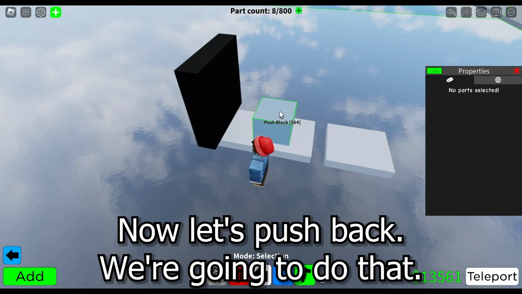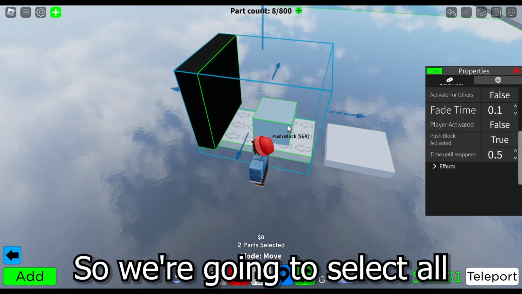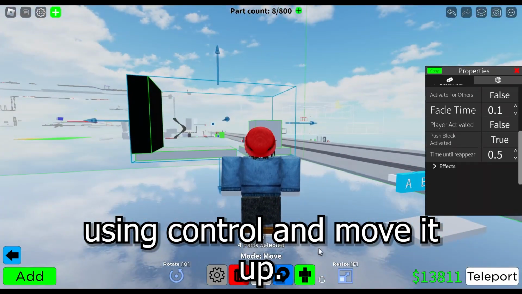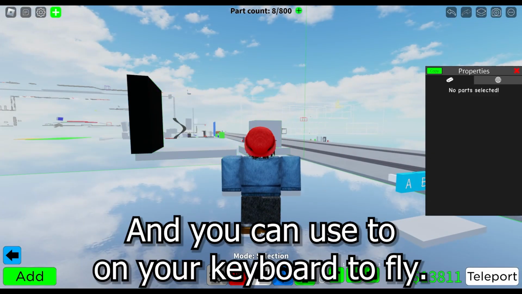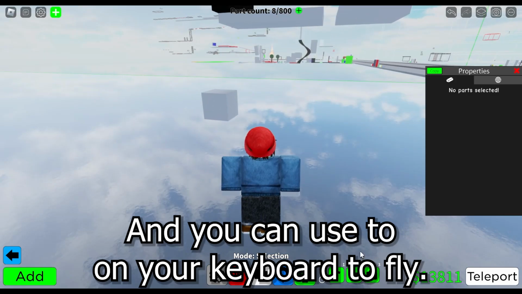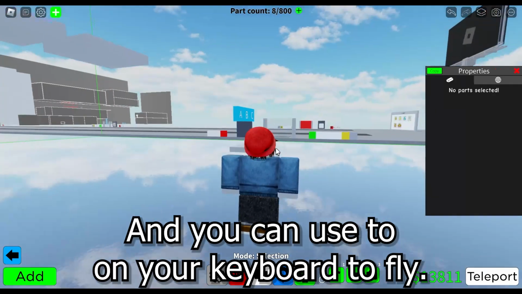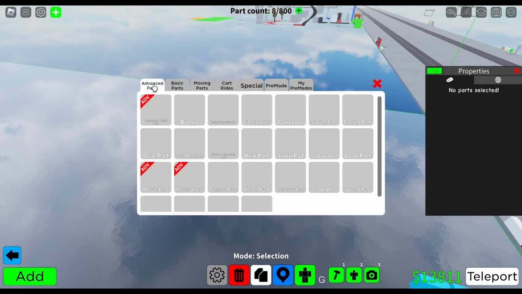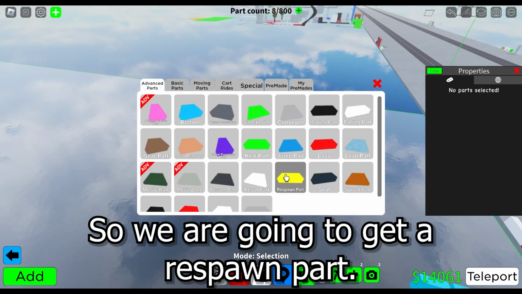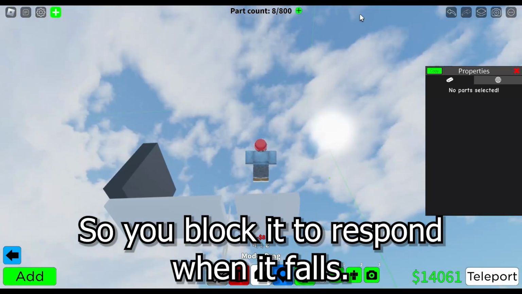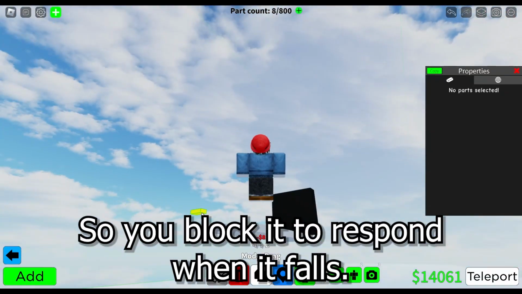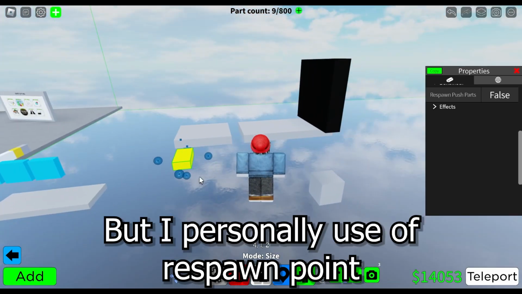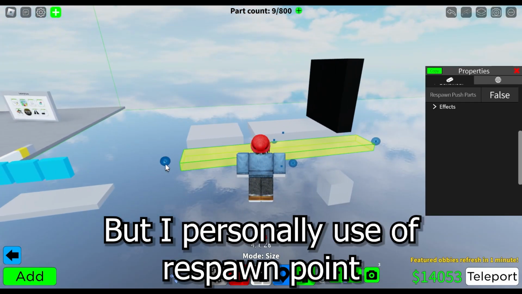Now this push block, we'll go ahead and do that. So we're going to select all of them using Control and move it up. And you can use 2 on your keyboard to fly. Now, we can actually make this work. So we are going to get a respawn part. So the block gets respawned when it falls. You could also use the void, but I personally use respawn parts.